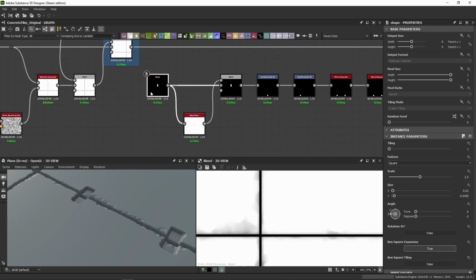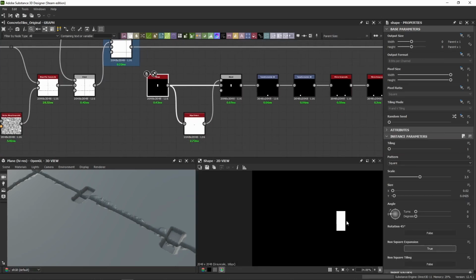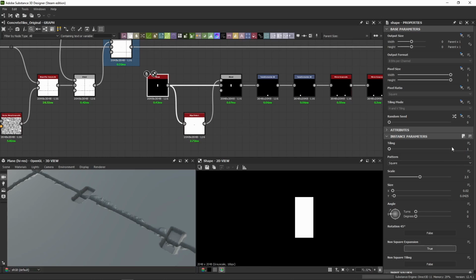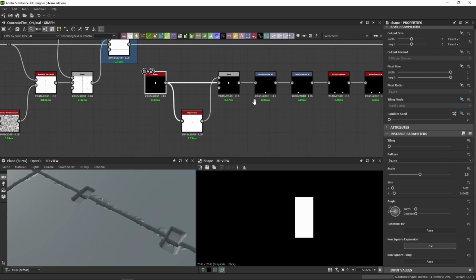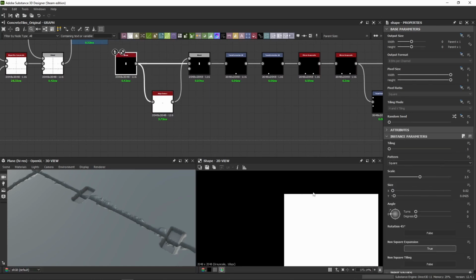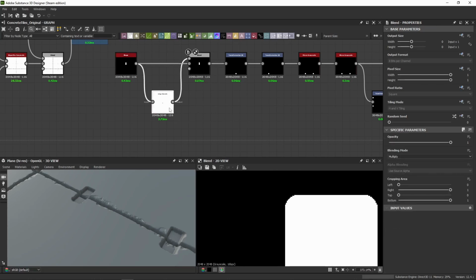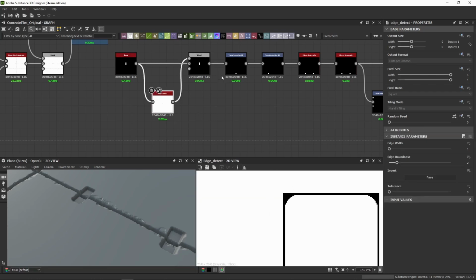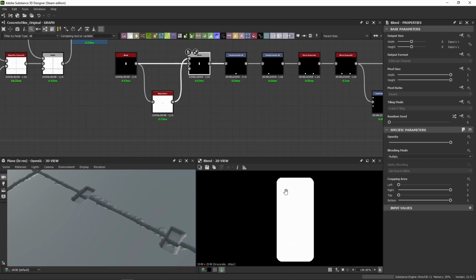And then we're going to start with a shape. And then we're going to make it a small rectangle. You can see the settings there. Then I do an edge detect to kind of give it a curve. So now that I have my curve, I can multiply this initial black to get rid of this extra white up here that I don't want. And then we get this.